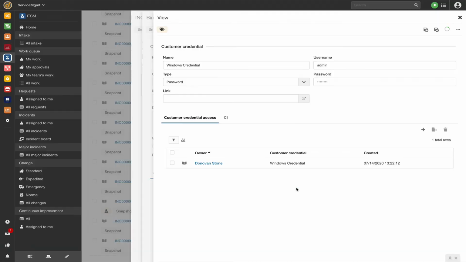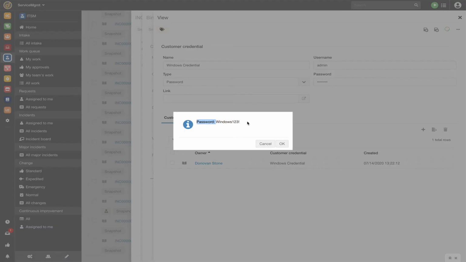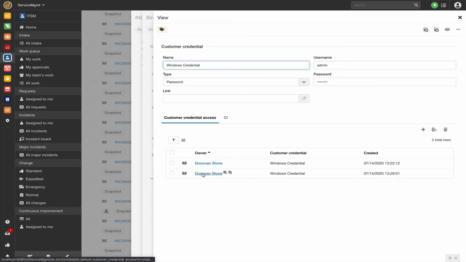with my password, which will then enable me to get that credential. It will also log the access down below. You'll see, and then I can go log into that box.